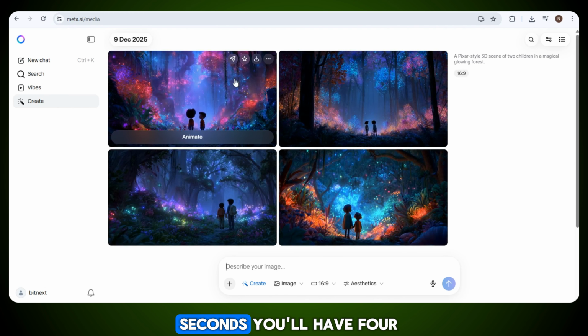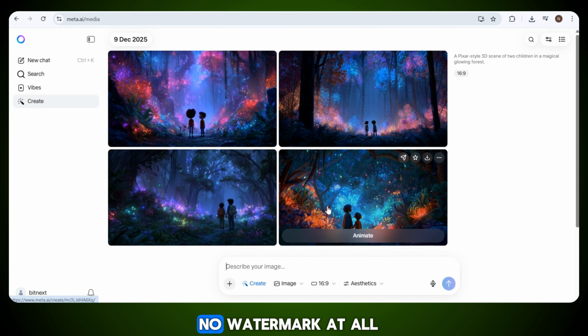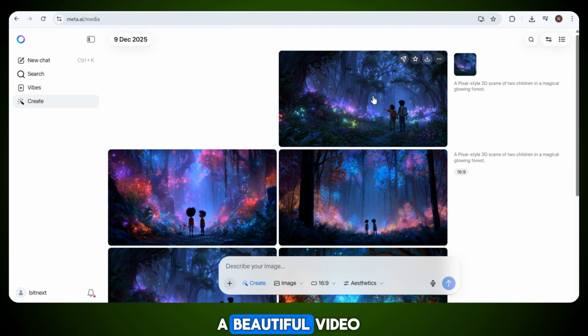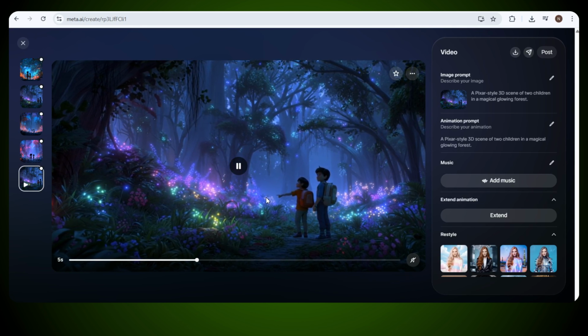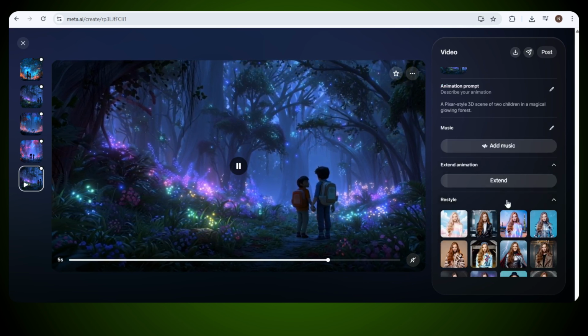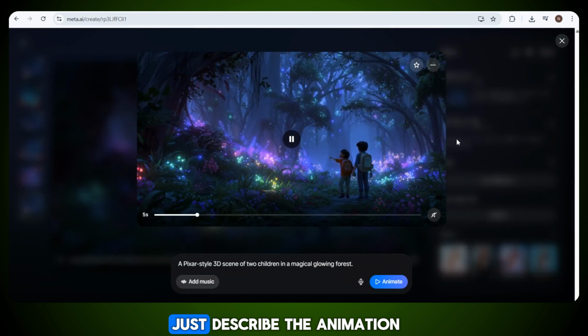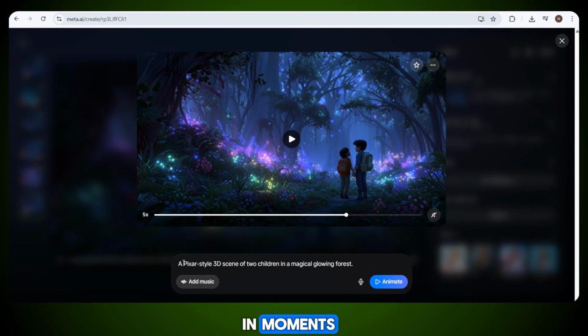In just a few seconds, you'll have 4 brand new, stunning images. And the best part, no watermark at all. You can even download them if you want. To turn one of these images into a video, just click on any image and click Animate. It'll automatically transform into a beautiful video. And if you want more control for the video, you can choose Custom Animate. Just describe the animation in the prompt box, then hit Animate. Your video will be ready in moments.